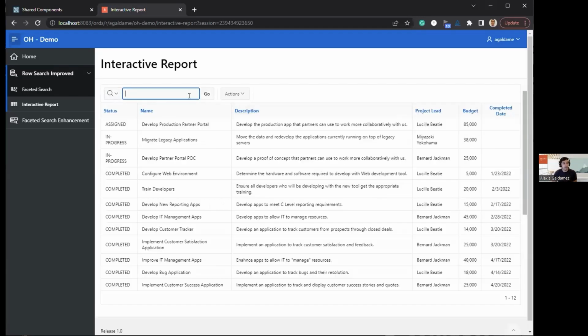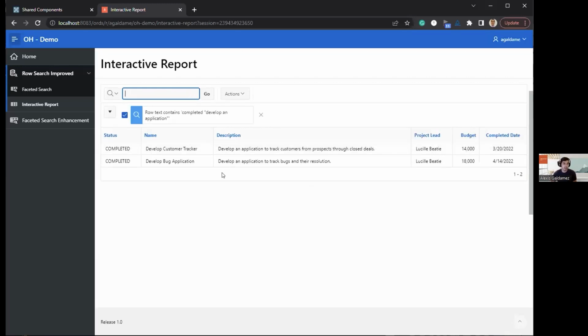But what happens if the user wants to be more specific? The user wants to make an exact match of the data. We can also do that using a search operator. So again, if I want to look for all the projects which are completed, but include the exact phrase develop an application, they could use double quotes. Anything that is in double quotes will be treated as a code token, that needs to match completely. So you can say completed, develop an application. So it will match exactly any record that has the word completed and develop an application.